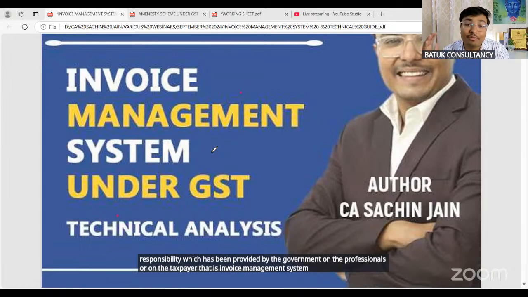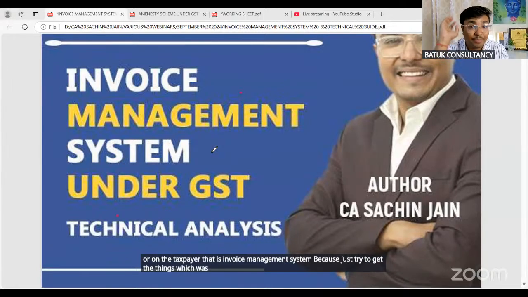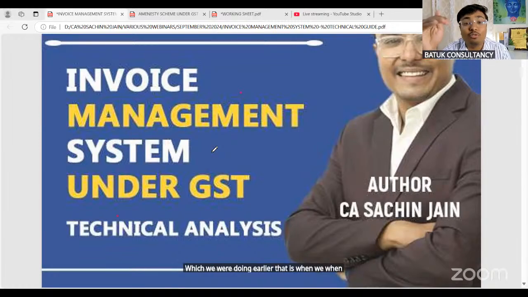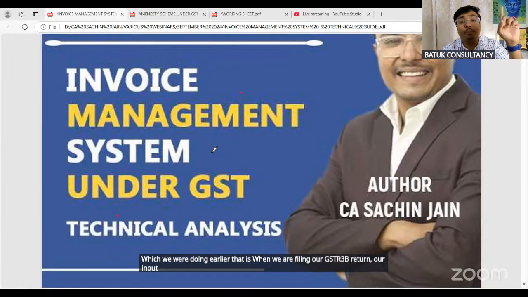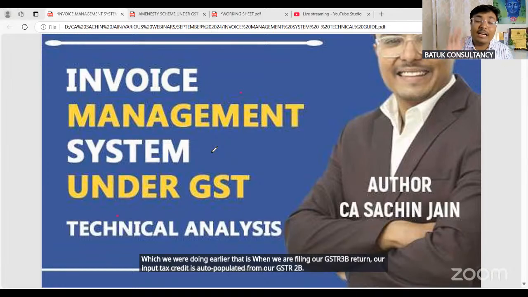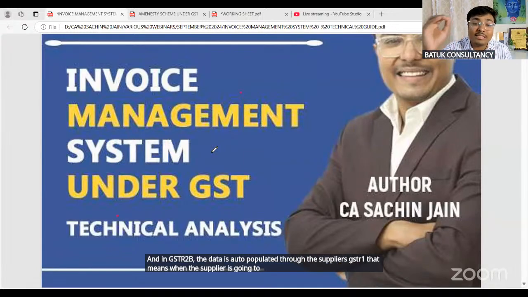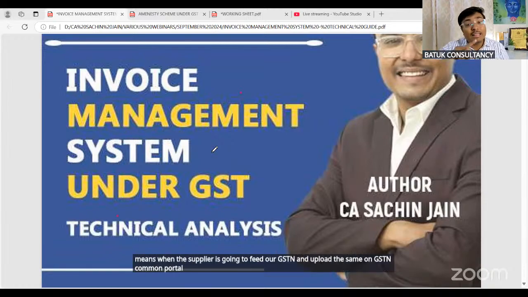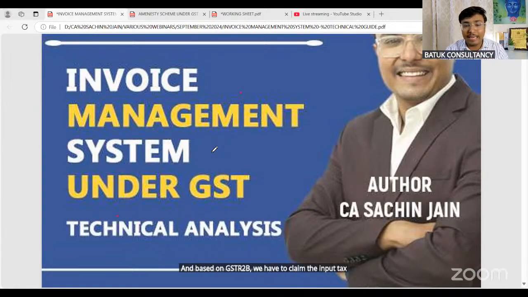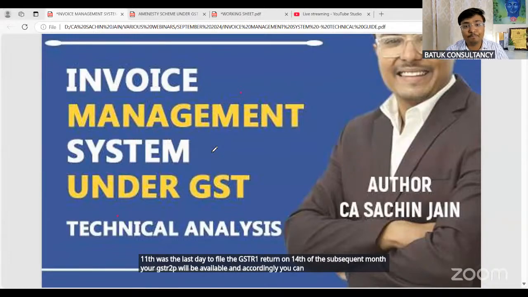Because just try to recall what we were doing earlier. When we are filing our GSTR 3B return, our input tax credit is auto populated from our GSTR 2B. And in GSTR 2B, the data is auto populated through the supplier's GSTR1. That means when the supplier uploads the data on the GSTN common portal and files the GSTR1 return, the same will be auto populated in our GSTR2B. And based on GSTR2B, we have to claim the input tax credit. Am I right? 11th was the last day to file the GSTR1 return. On 14th of the subsequent month, your GSTR2B will be available, and accordingly, you can claim the input tax credit.